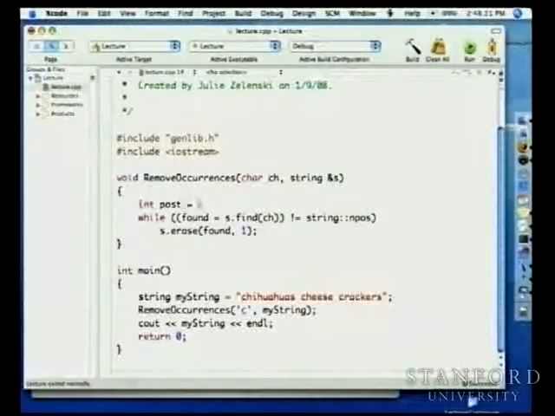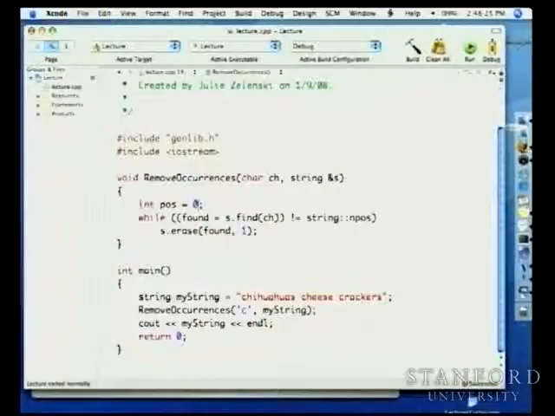I'm going to make one change to this just to show you how I can make it slightly more efficient. Now this is kind of silly because strings are typically very short, so it doesn't really matter. But I'm going to use found as my index on subsequent calls. So I can start found from 0, do my search from 0, and then any subsequent calls will pick up where I left off.